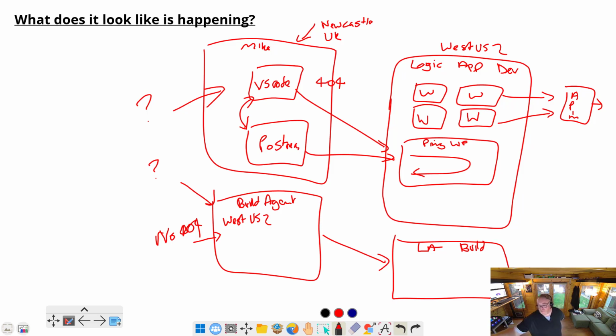The logic app, the fact that it works sometimes suggests that it could be the logic app, but again, it's probably less likely. So I was wondering, there's things like, well, behind the scenes, that logic app lives on a plan. Are there multiple nodes?